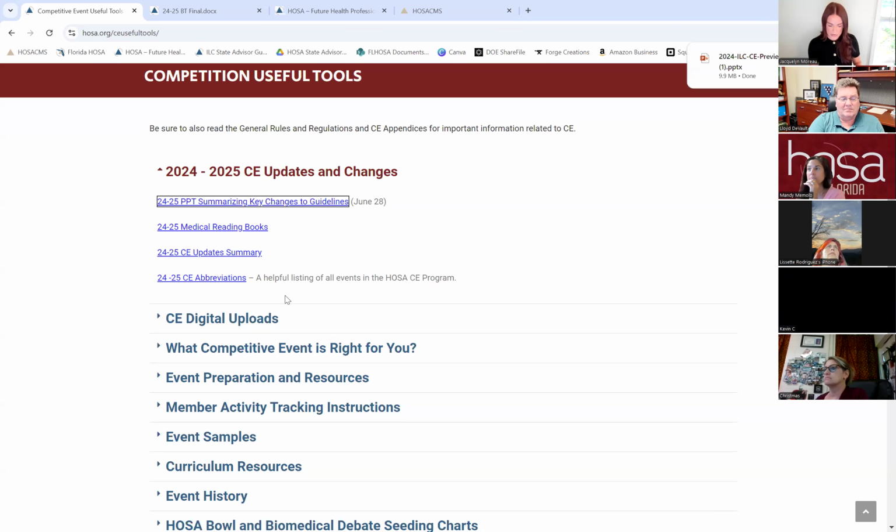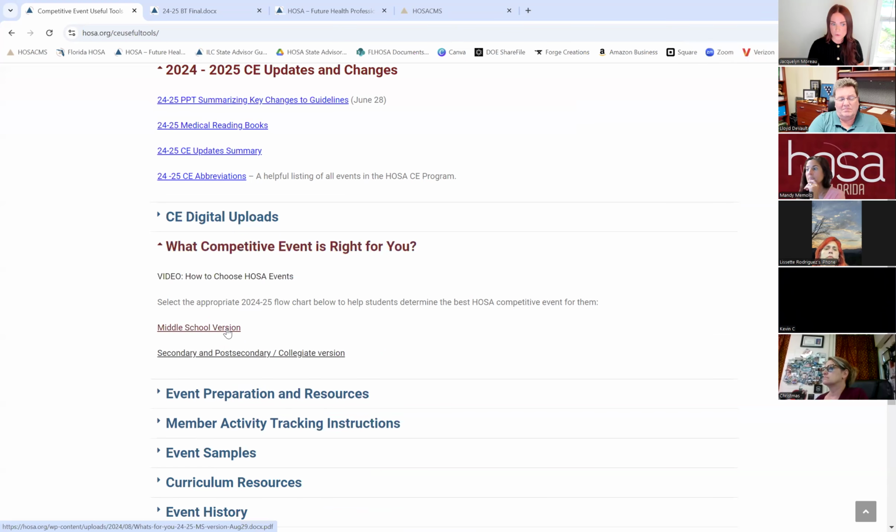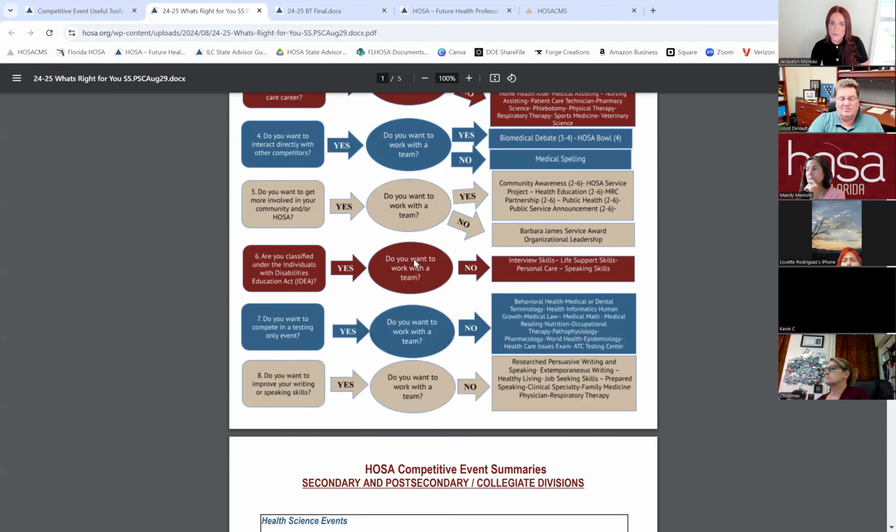If you are a new advisor and really a new chapter, so that your members have not been involved in HOSA before, or if you're a returning chapter and you have new members, I point everyone to this: what competitive event is right for you. There's a middle school version and a secondary and post-secondary version. It's just a chart that directs by asking questions about what the member might be interested in, and then they answer the questions, and it will lead them to what competitive event might be right for their interest. So that's what this is.